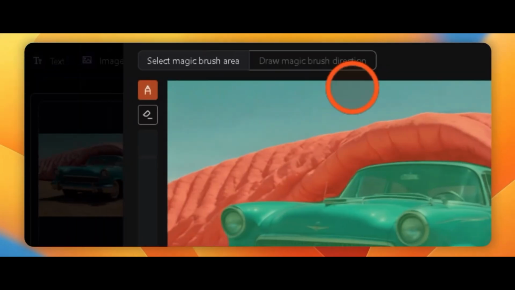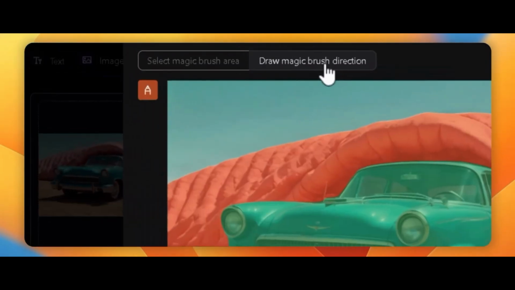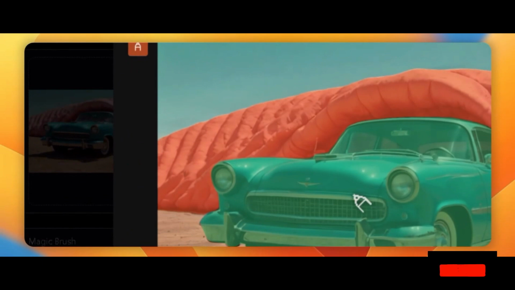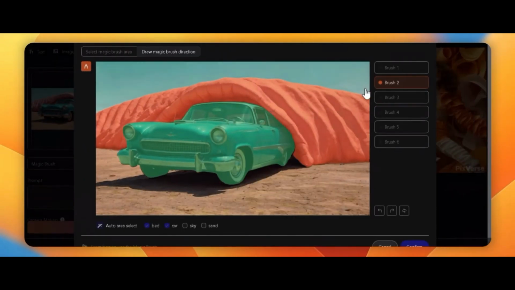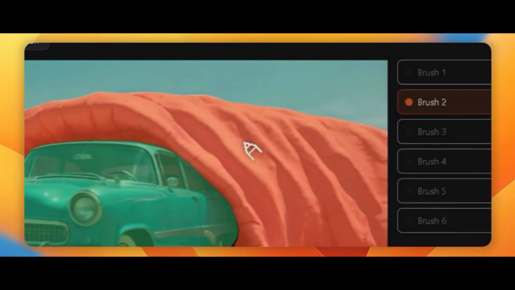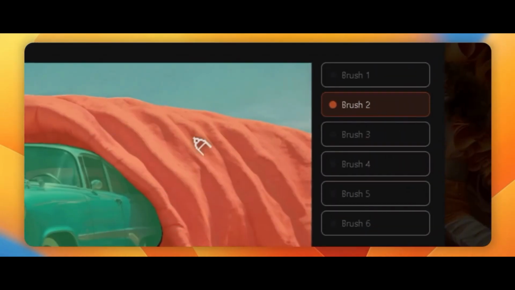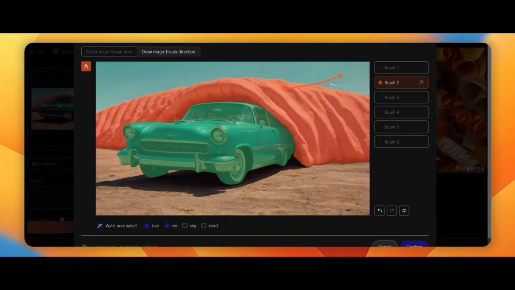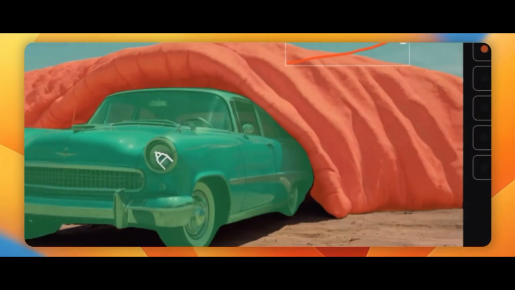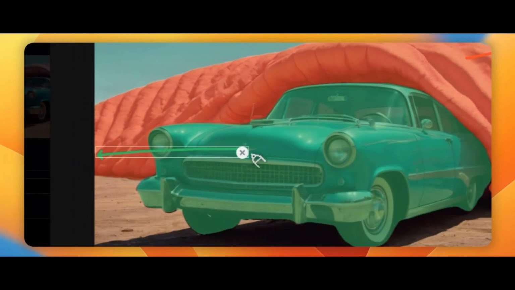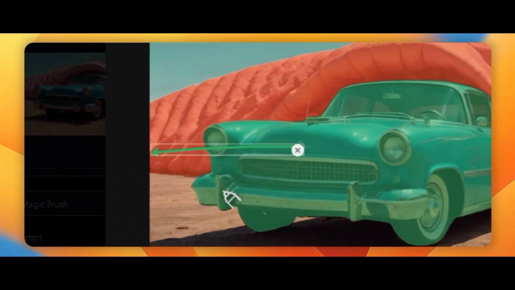So let's go up here. Draw magic brush direction. In this part we are going to draw the direction of the vehicle. You're going to make the vehicle go from this place to the other place. We selected brush 2 for this bed over here, so we are going to make this one go in the opposite direction, and with brush 1, we are going to make the vehicle go in the other direction. So you can see that we've selected this direction and this one to have the other direction.